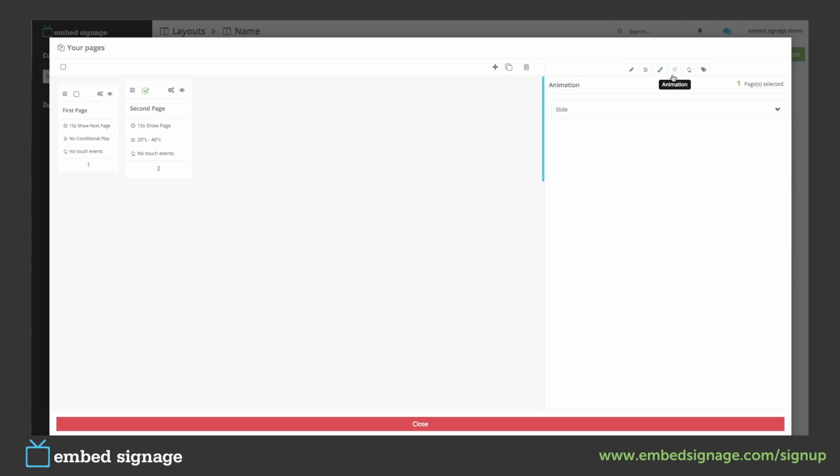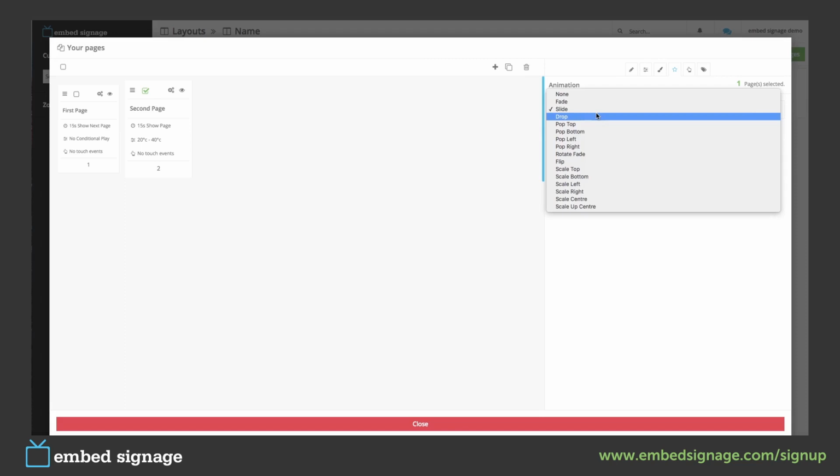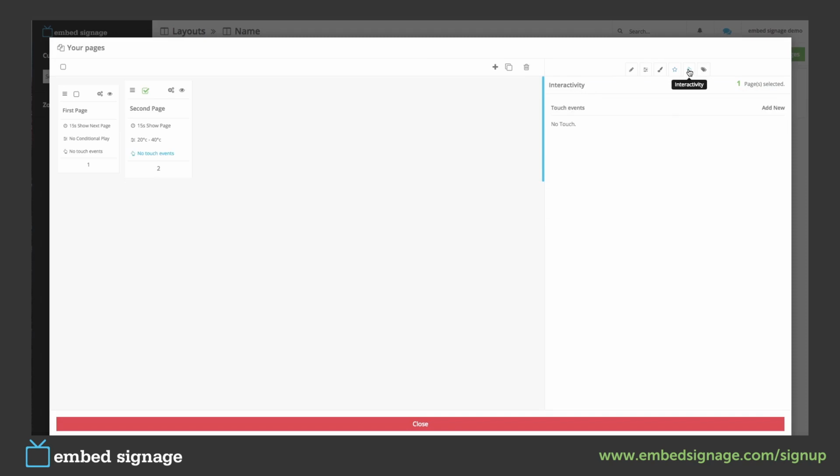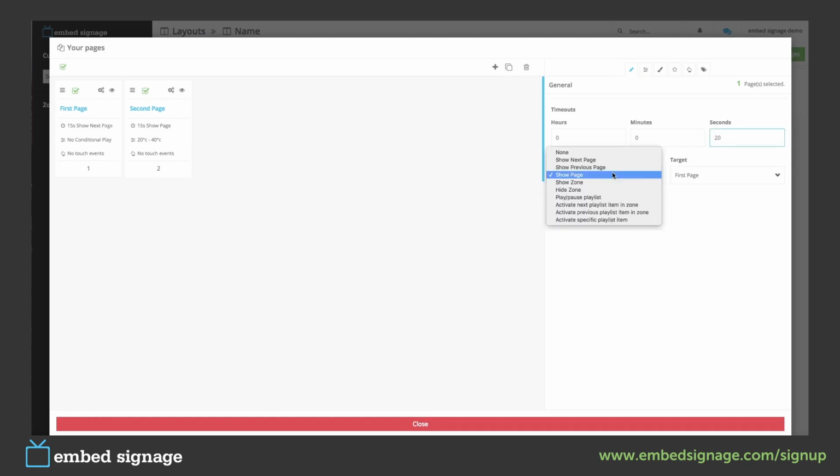Next, we can add an animation. This is how the page will enter and leave the layout. If we don't want an animation, we click none. We can also add interactions and tags. Some pages may need the same settings. You can edit settings on multiple pages by selecting all. You then go to the setting you wish to edit, and this will be saved on all the pages that have been selected. So for instance, if we change the timeout to 20 seconds and simply do it to show next page. As you can see, it's now changed on both pages.